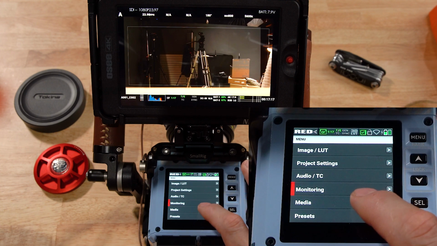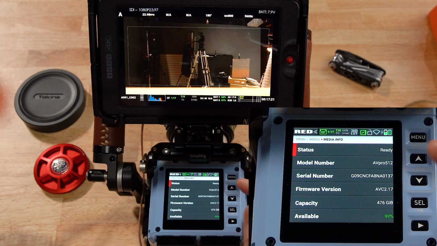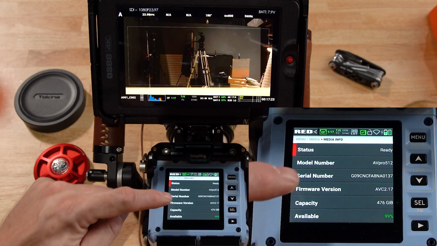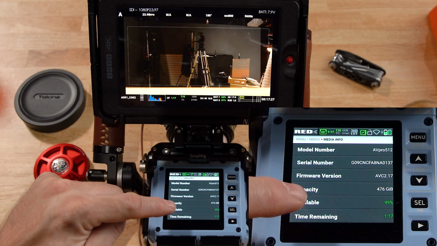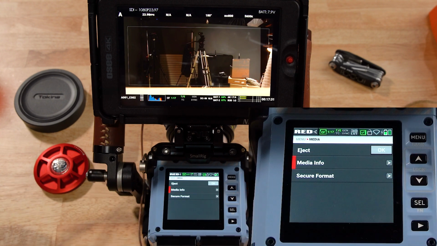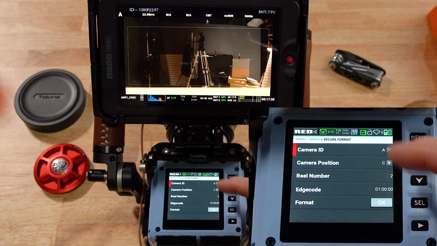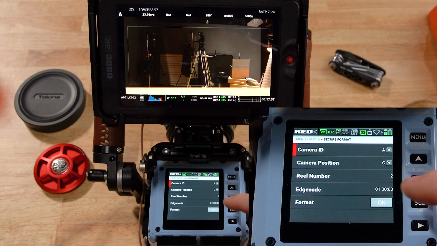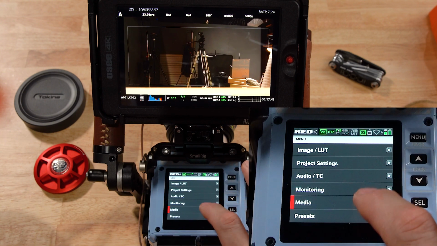And then we're going to go down to media, and in media, you can eject your media. This gives you your media info. It will tell you, again, the brand that you have, the firmware version of it, how much capacity you have left, how much time you have remaining, all of that. You also can format right here. To format, you click on it, and then you would click OK. You can assign your reels and all that good information. And you click OK, then confirm, and you are formatting.